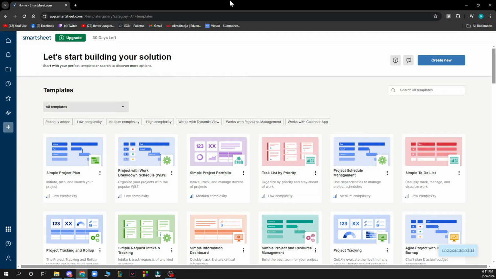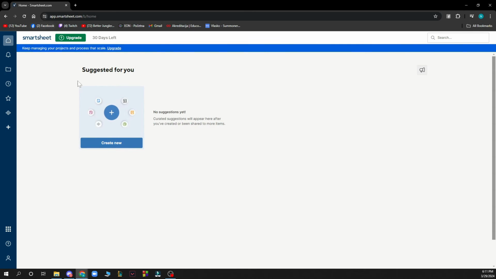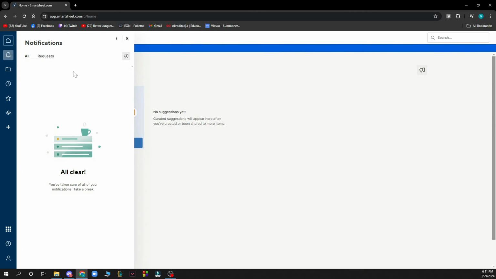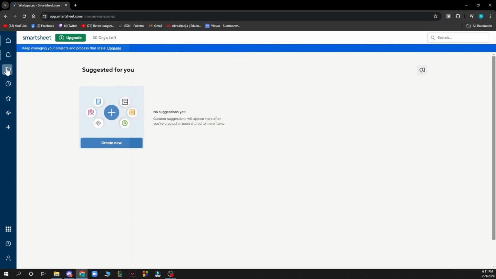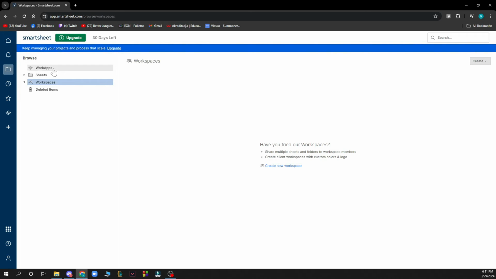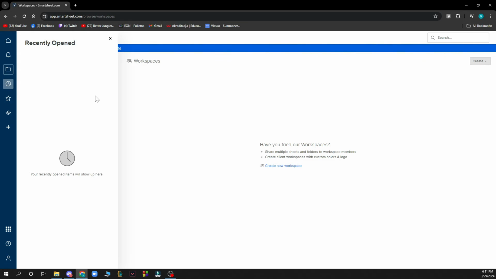Now guys, that we got that out of the way, let's see what we actually have in front of us here. So as you can see here, we have the Smartsheet website where we can go and start from the home screen. So here we have some things that are suggested for us. So we can go and create a new Smartsheet here. Here we have our notifications, which I at the moment don't have any, but be sure when you have some, they will appear here. Here you have your folders, so you can browse here from your work apps, sheets, workspace, and deleted items. Here you have the recently opened, and here you have your favorites.